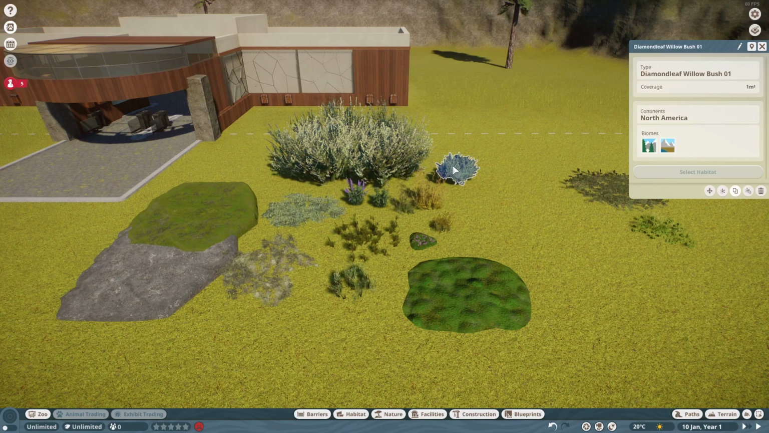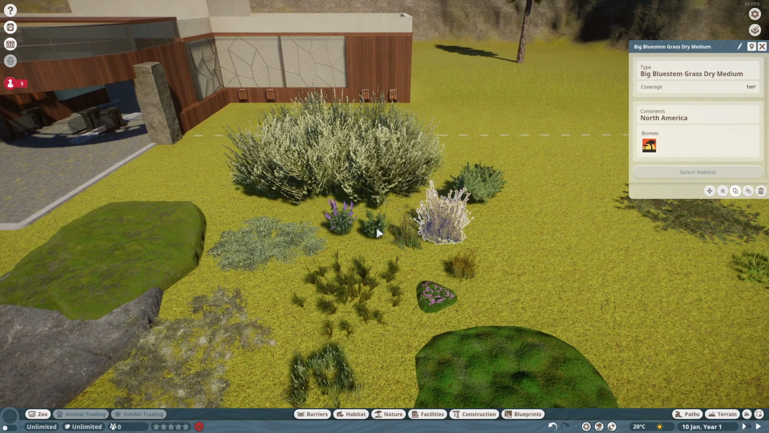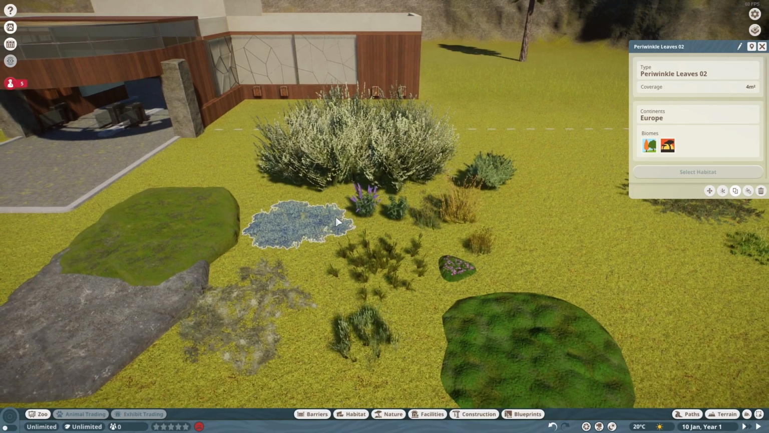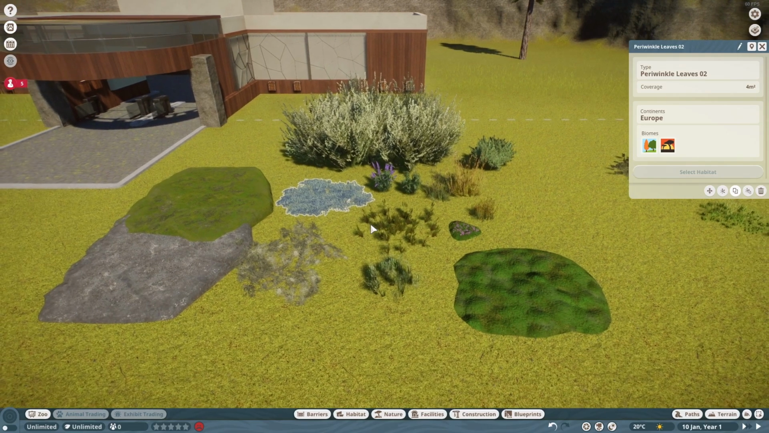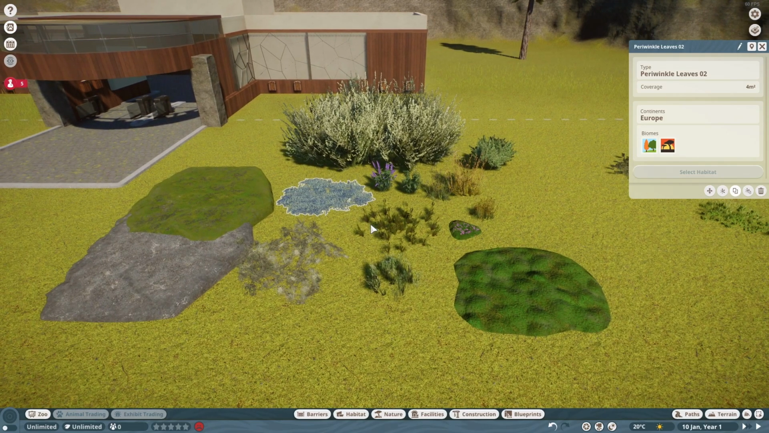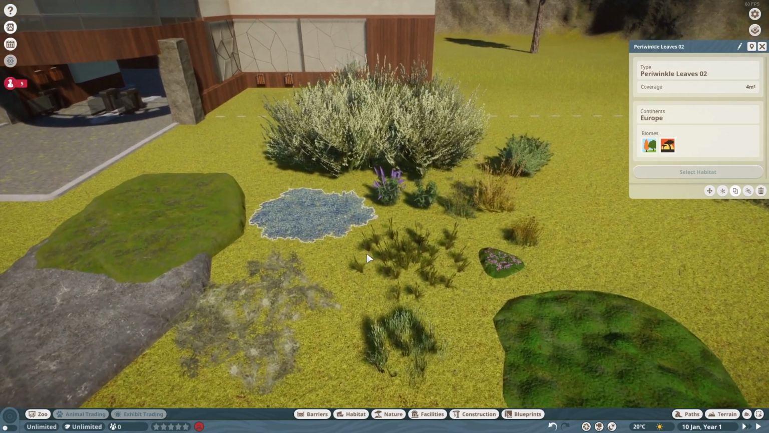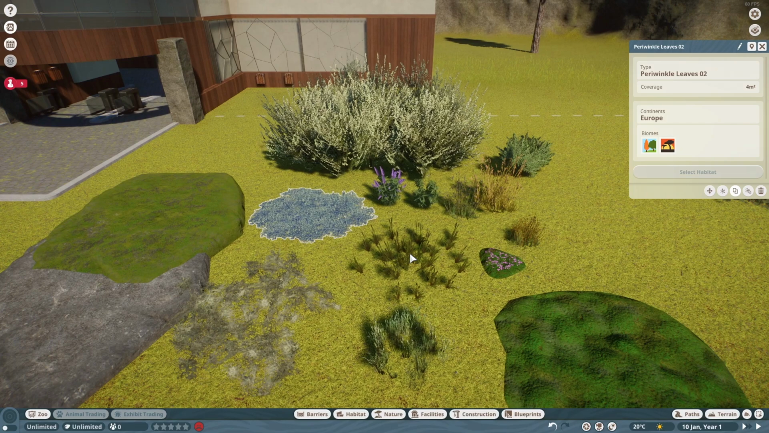Then we have the diamond leaf willow bush. We use the big blue stem in all kinds of variants, I think I have 2 of them here. Then the buddleia, with and without the flowers. We use the periwinkle for the lichen, because I thought this is the thing that looks most like the lichen, so I just go with this. We use the golden sand sedge because it's a sedge, and sedges are part of this environment.